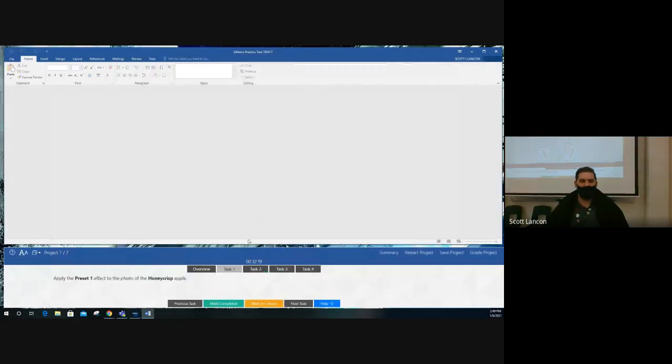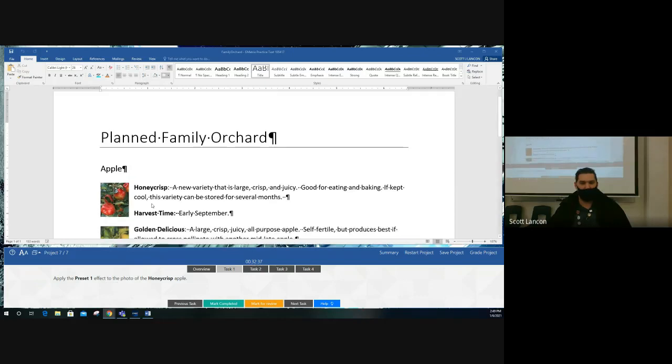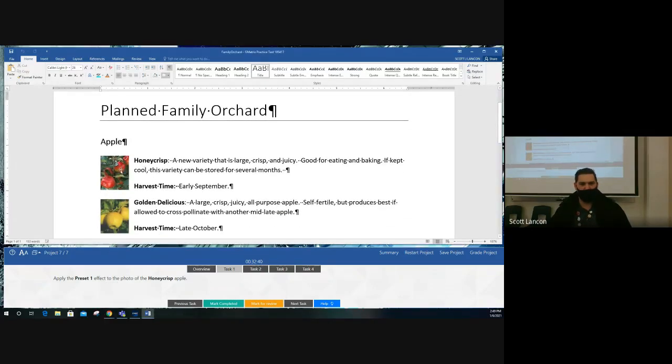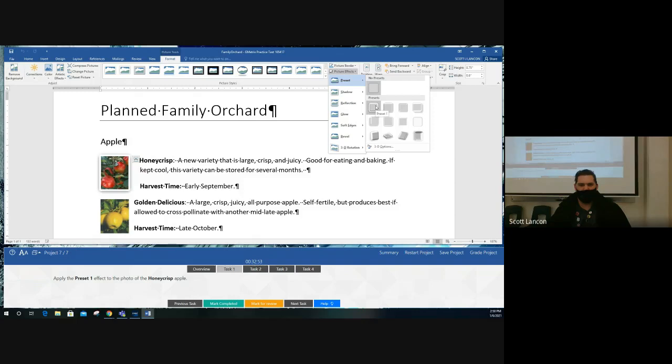Good, everything's good. So we're moving on to project 7. All right, so now this next project, yay, it's only 4 steps. Let's see, apply preset 1 effect to the photo of the Honeycrisp apple. So here's a Honeycrisp apple, I suppose, because it's next to the word Honeycrisp. So we're going to go to picture effects, preset number 1.